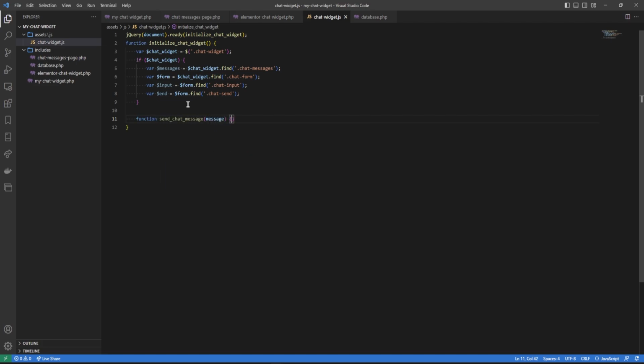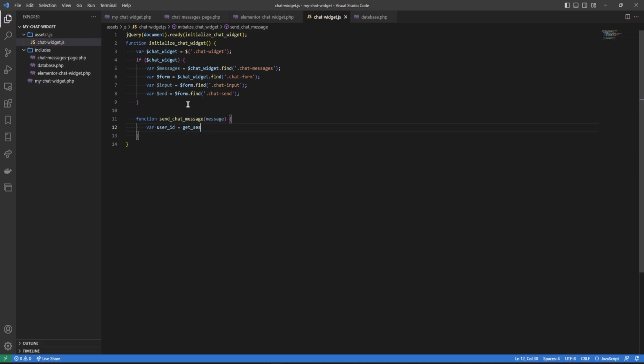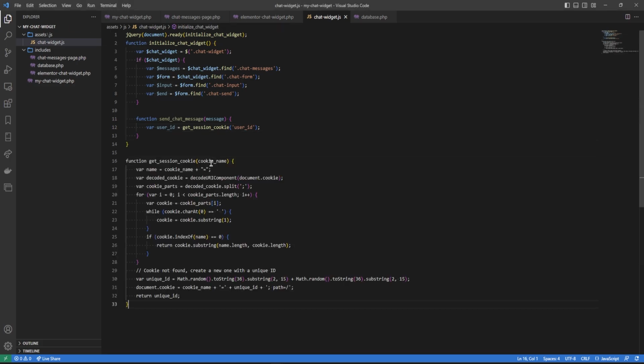This accepts a message. For this, we need a user ID, and this is a bit specific. So the user ID is getSessionCookie user ID. This is a function that we are going to create, but I'm not going to create it myself. I have already done this behind the scenes, and I'm just going to copy it and go over it. So underneath this file, we are going to create this function getSessionCookie.